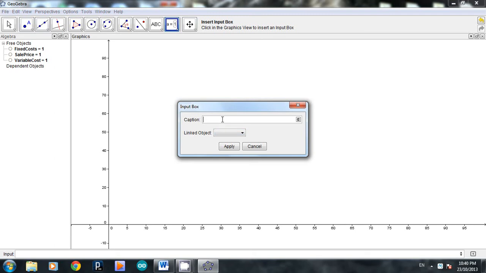Alright, so first thing, caption. That's pretty obvious. That would just be fixed cost. You can put a space between them here because this is a caption. This is just text that goes next to the box. It's not the actual math working out part.